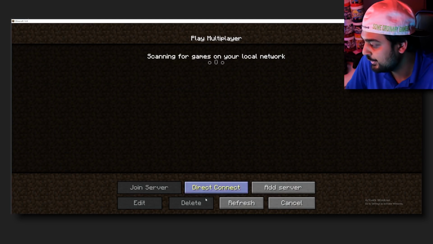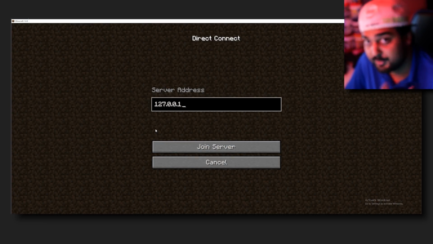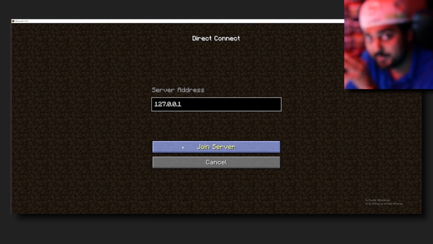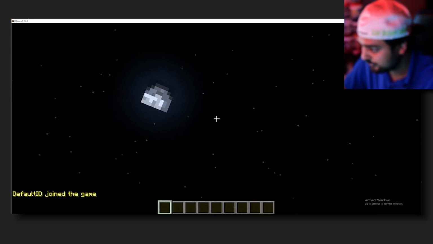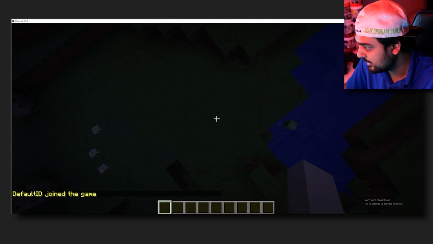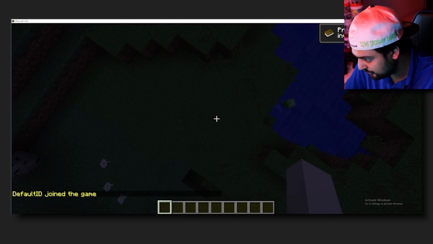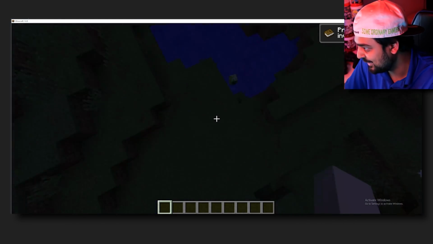So in the multiplayer, I'm going to direct connect to 127.0.0.1. That's localhost, meaning I'm going to connect to the server that this virtual machine is hosting. Everything is hosted on this Windows VM right now. So when we hit join, we're actually going to connect to the server, log in, and as you can see, I'm connected right into this server. Now, of course, the mouse has some issues, but it is what it is. I can move around a little bit, and it is the server right here.